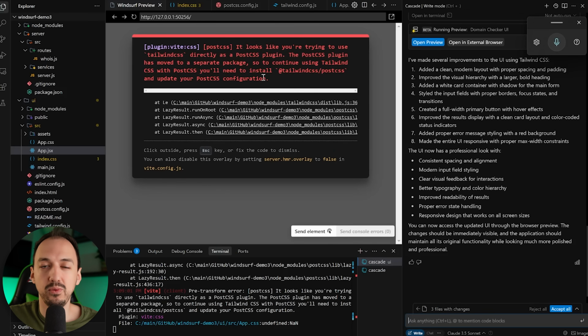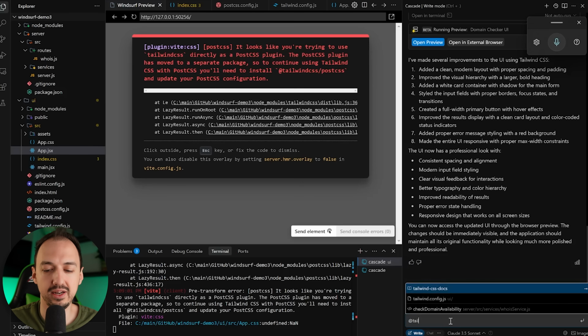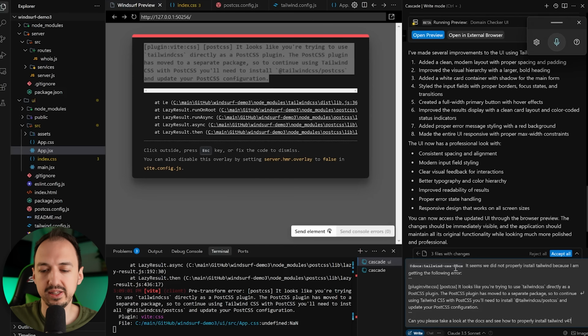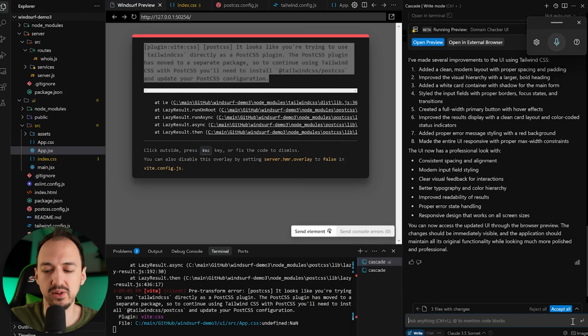I know this is a problem with Tailwind version 4, and I wonder if Windsurf can actually pull the documentation and see if it can properly install it, because the AI seems to be a little bit outdated on how to install the latest version of Tailwind. So what you can do is actually tag additional context in the chat, and I'm going to tag at Tailwind CSS docs. And we're going to see if it can actually change the code to use version 4. So I'm going to tag the Tailwind docs and say that it did not properly install it. I'm going to paste this error and ask it if it can use the docs to properly install Tailwind version 4.